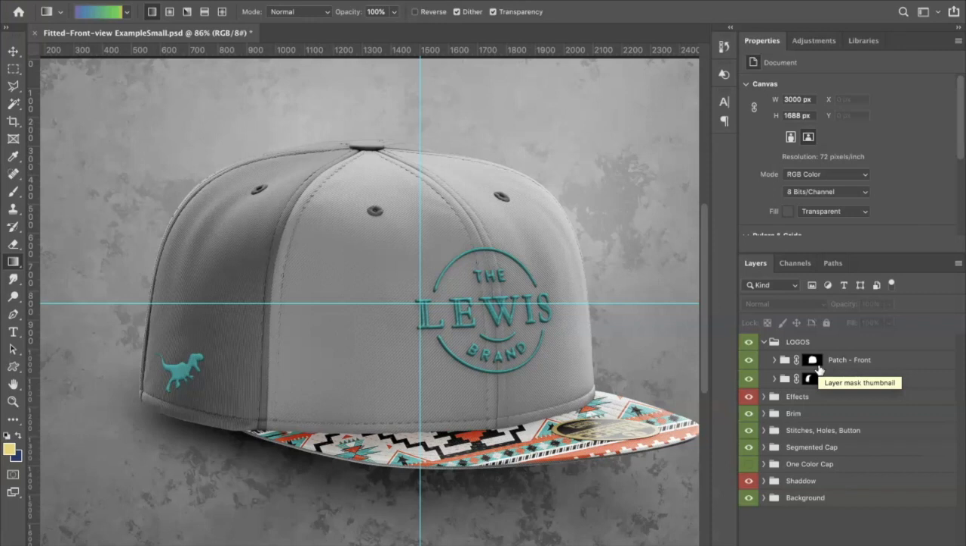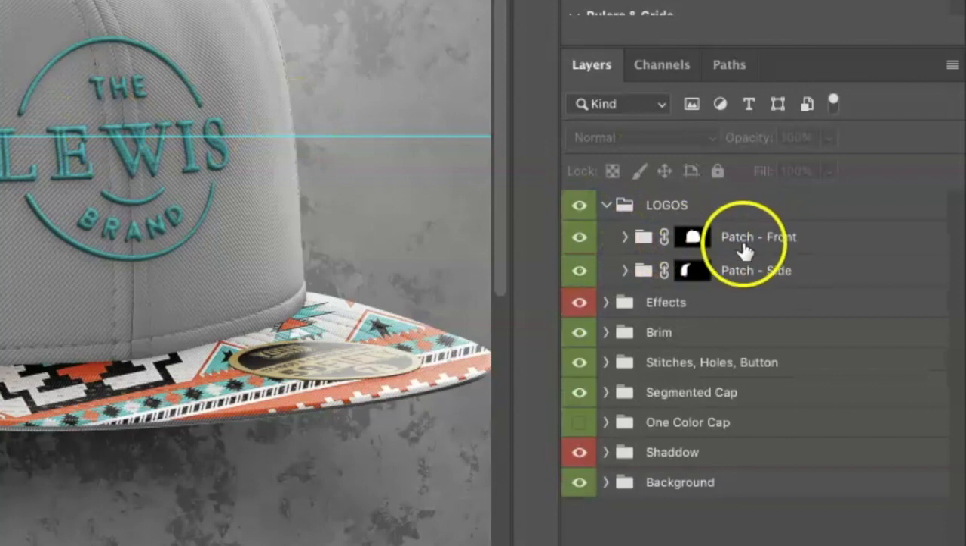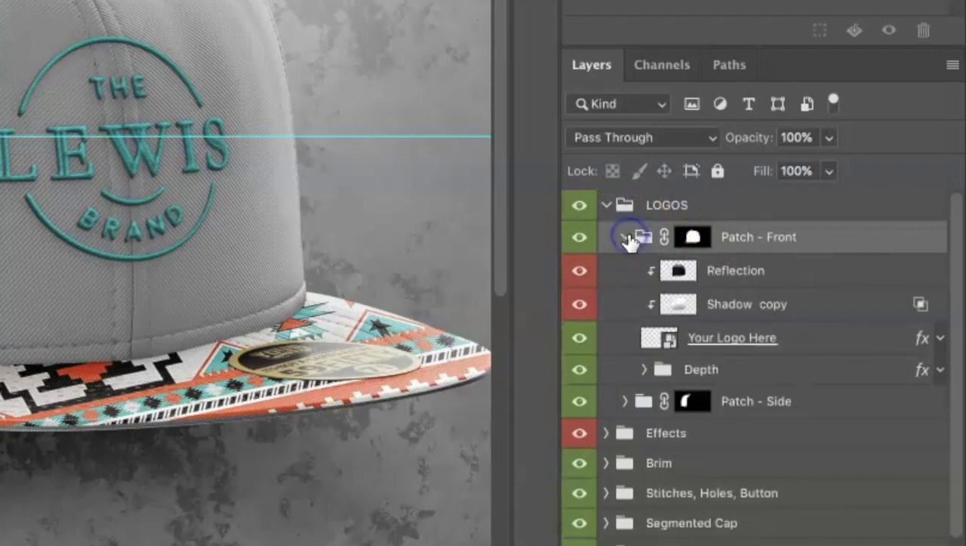You can choose your own logo that you've created, or you can choose any other logo that you would like, such as Nike, Adidas, and so on. To be able to interact with this front spot here, once you open the logos folder, you're going to look here where it says patch front, and then we have patch side. The side clearly is over here, and this is the front. So there's two main sections within this front patch folder that you're going to interact with, and that is your logo.